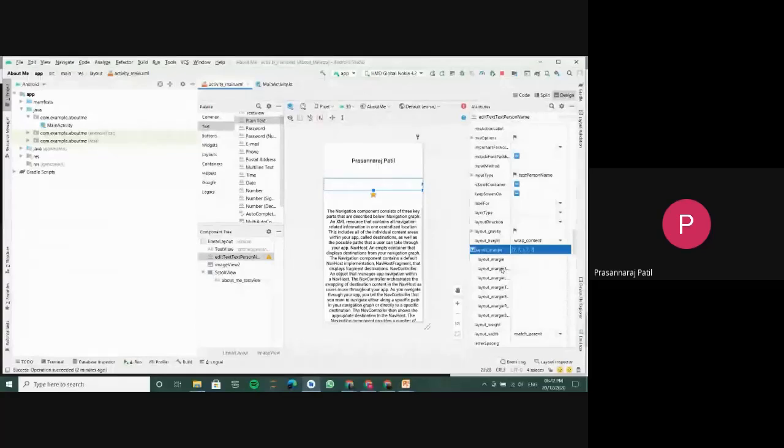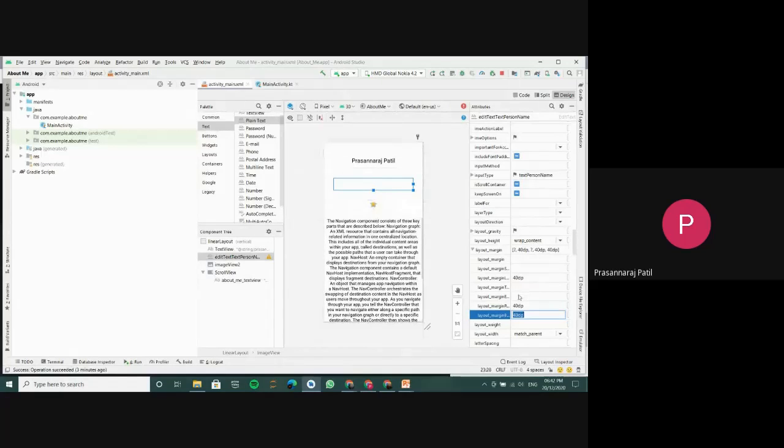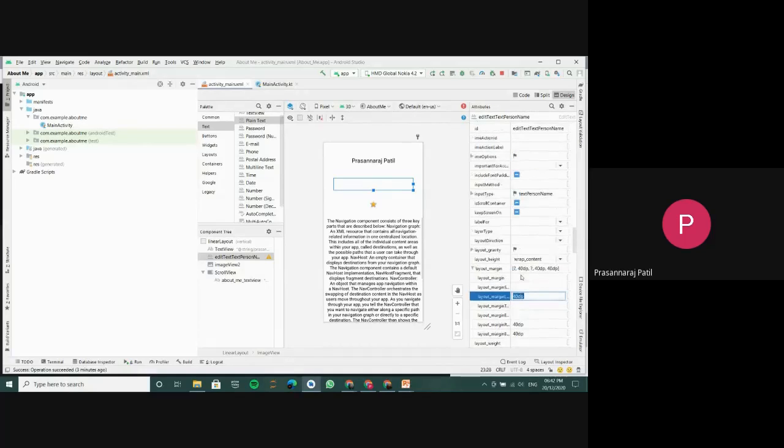For that, I will add layout margin. Margin from left 40, margin from right 40, and margin from bottom. You can add 40 or anything you want. I am just adding 40.